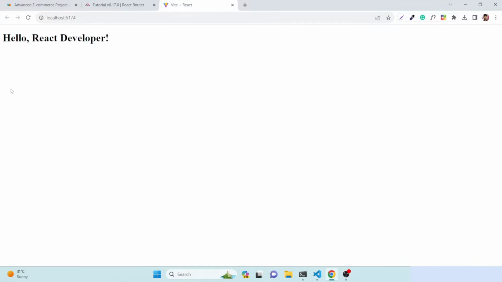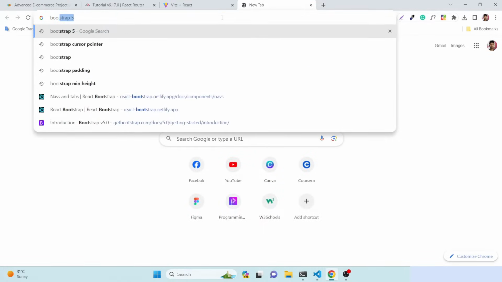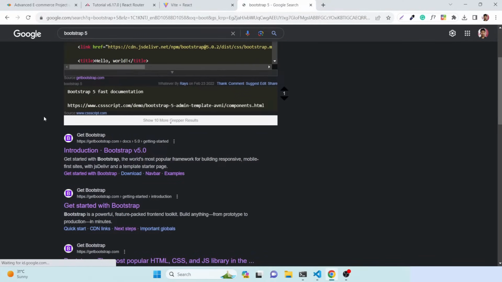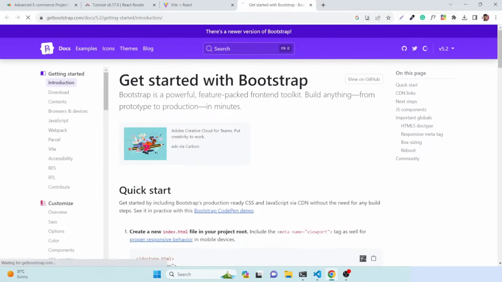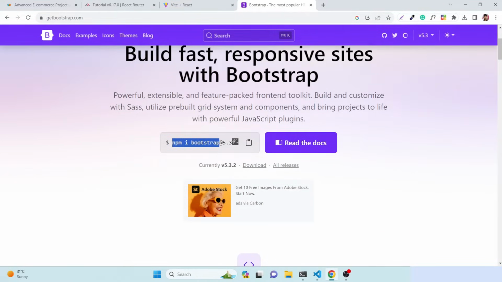Now we'll have to set up Bootstrap. In this project we are going to use Bootstrap 5, so go to the first search result, which is the Bootstrap official website. You will move to the home landing page. From here you will get this npm installation code.